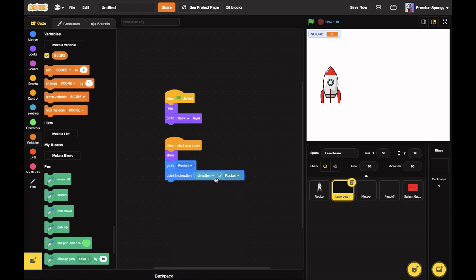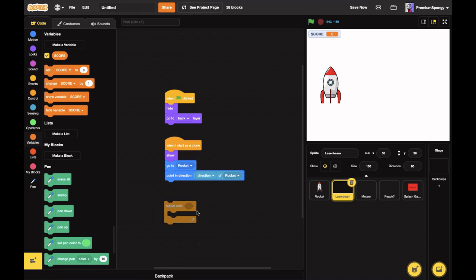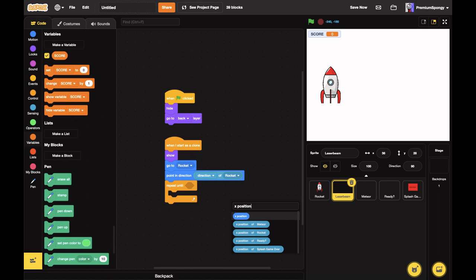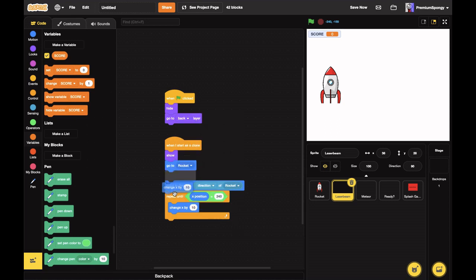So direction of rocket. Let's repeat until x position equals 240, the edge of the border. Let's change x by 10. Oh yeah, also I forgot that we're supposed to change x by 20 before the repeat until.